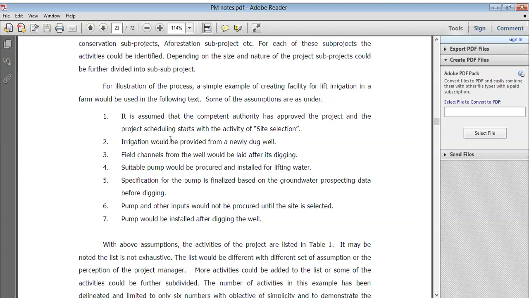So the illustration, meaning the example, is the process. A simple example of creating a facility of lift irrigation in a farm would be used in the following text. So here we have to understand the irrigation project. It is assumed that the competent authority has approved the project and the project schedule starts with the activity of site selection, right? So whatever site selection you approved, you started the project budget and scheduling, right? So the irrigation would be provided from a newly dug well.